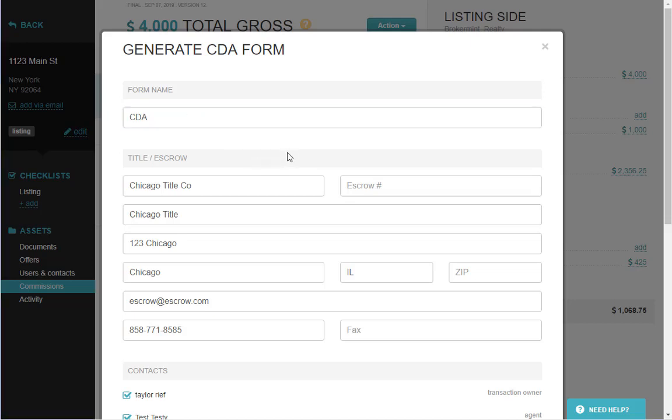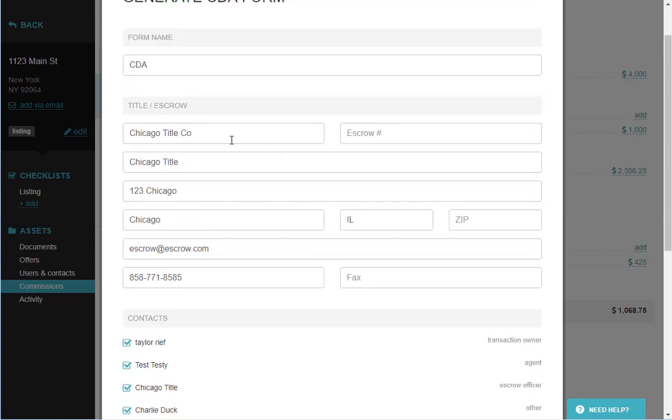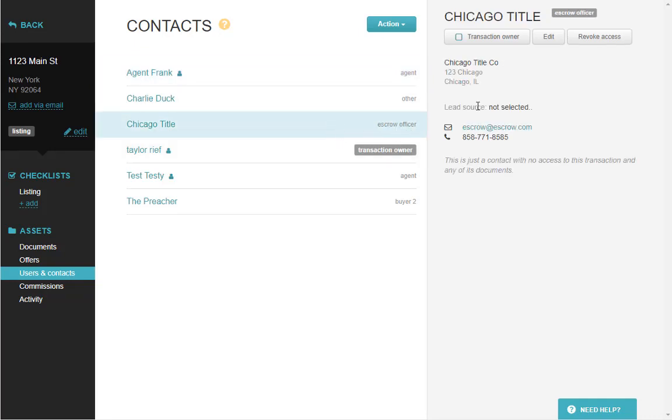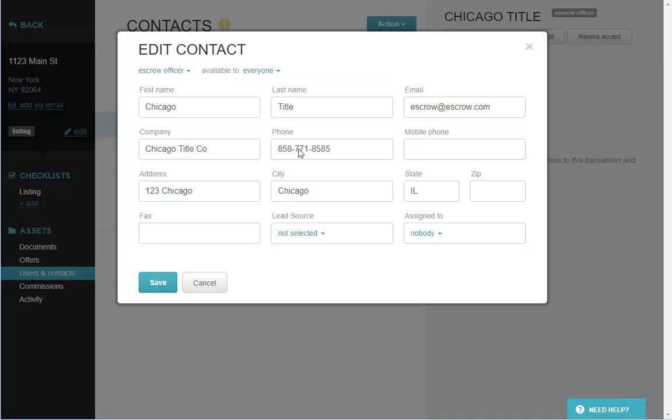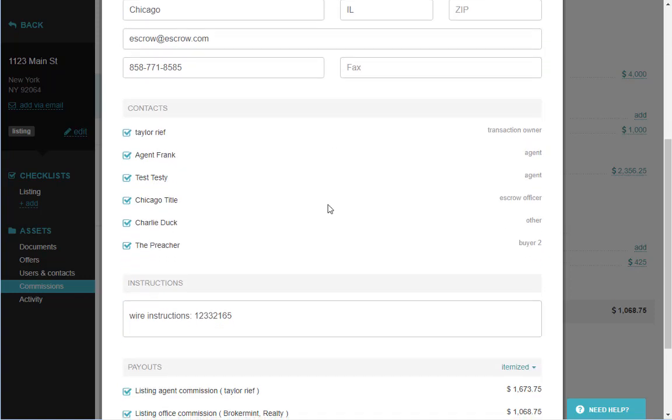Title Escrow section. Any contact you previously added to the Users and Contacts section with the role title or escrow will have their info pop up here to reduce double entry. All your contacts on this transaction appear here. Feel free to remove any contacts you don't want to populate by deselecting the checkbox to the left of their name.